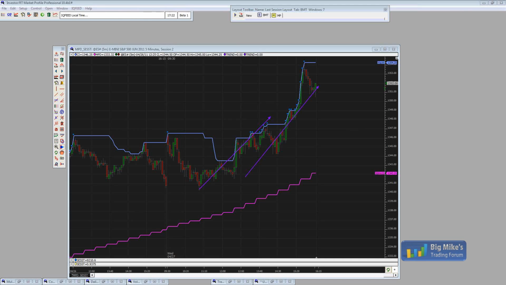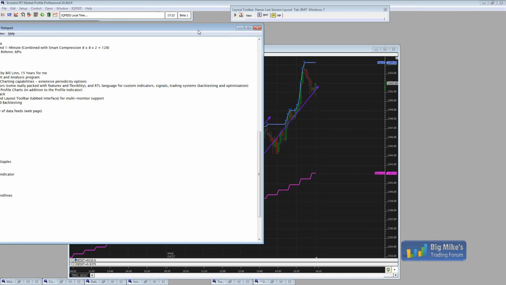Hey Chad, while people are typing in their questions, I have a couple also, and I can't type, so I have to talk. Do you have a symbol dictionary in InvestorRT? If I want to look up symbols and add them to the chart, do you use the DTN IQ feed lookup tool, or how does that work?